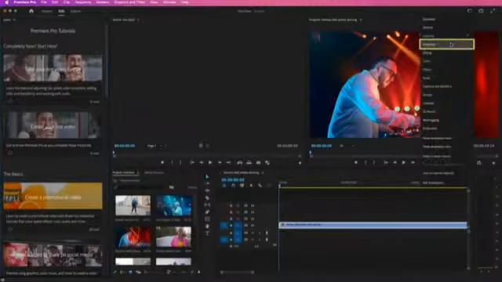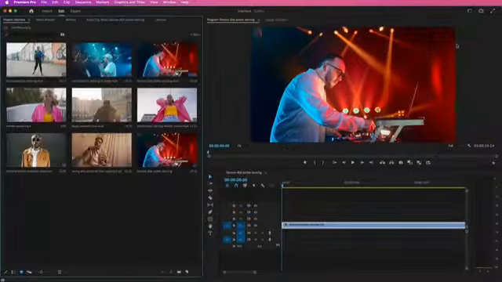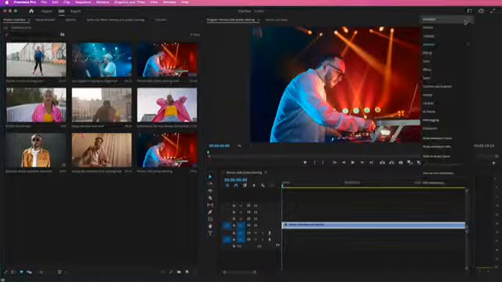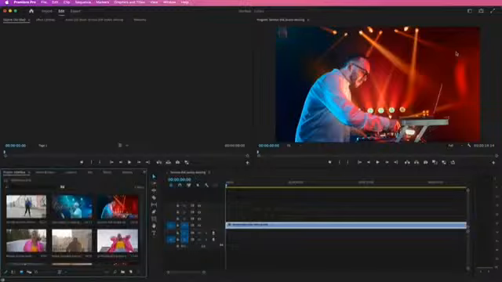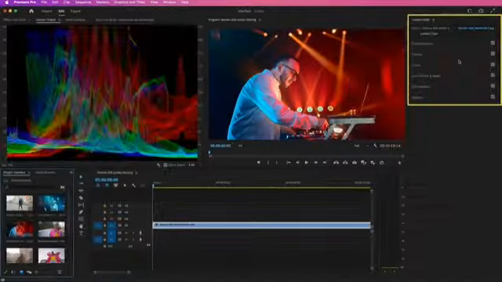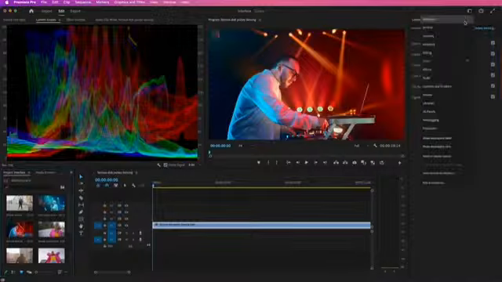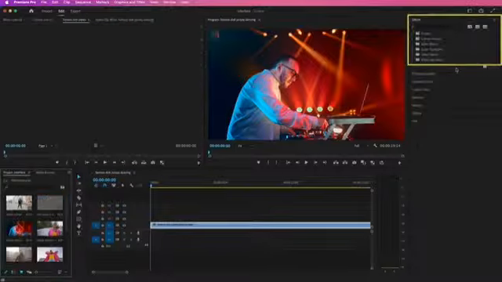Assembly. The Assembly workspace is designed for fast review and rough cut editing. Editing. Editing is the default editing workspace in Premiere Pro, which has 25 panels. Color. Premiere Pro provides professional quality color grading and color correction tools in the Color workspace. Effects. The Effects workspace has various effects for video and audio editing.